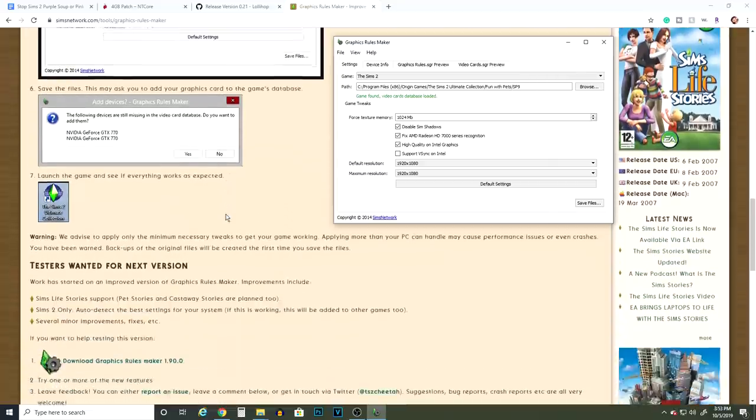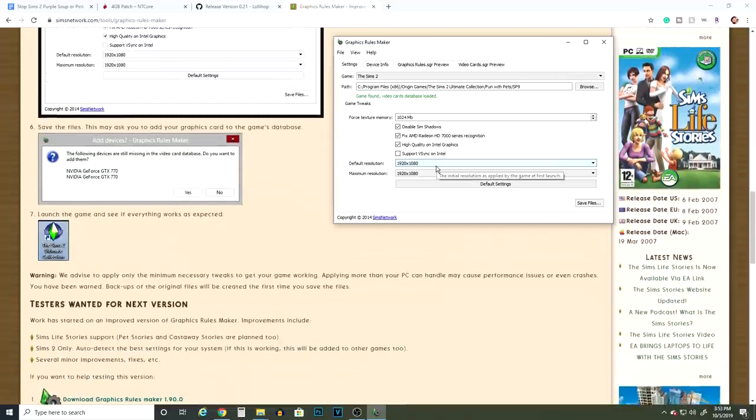Also, if you're like me and you have, I don't even know what graphics card, I have the Ti or something, the Titan XP, all right? So my game did not recognize that at all. It will go ahead and recognize what graphics card you have and add that to the game's database. So that too will no longer be an issue. This is seriously a staple. I love, love, love this program.